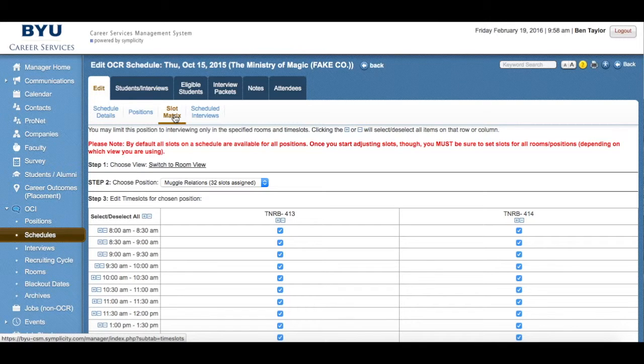Now that we're in the slot matrix, let's follow the steps good old Simplicity has laid out for us. Step 1 gives us the option to switch to room view. That can be useful, but for today's purposes, let's just leave it on position view. For step 2, let's select the Muggle Relations position for which Mr. Weasley will be interviewing.